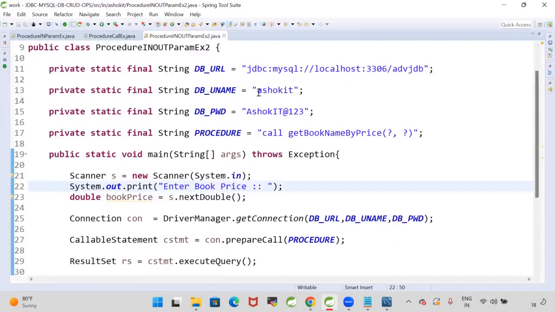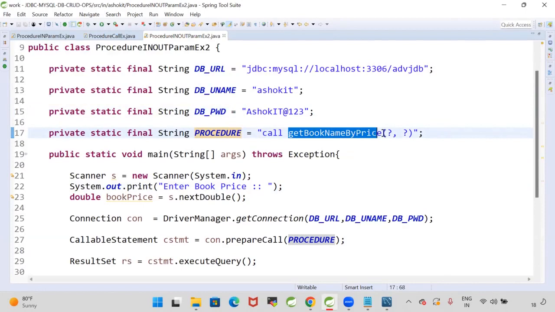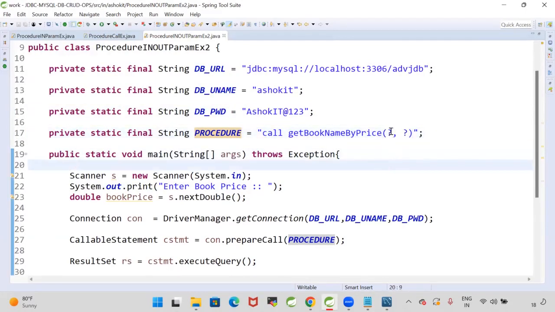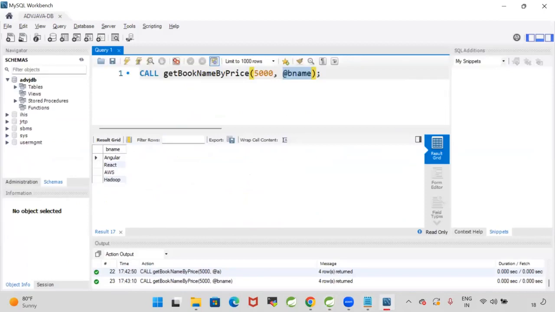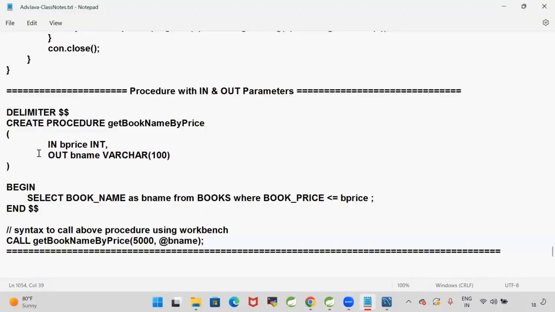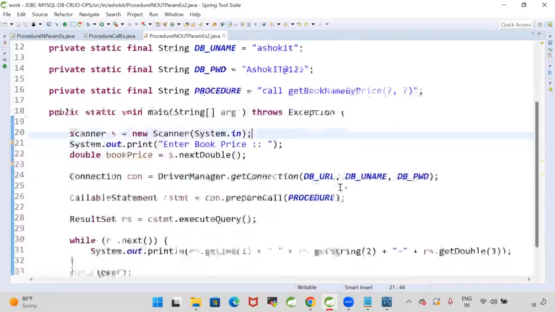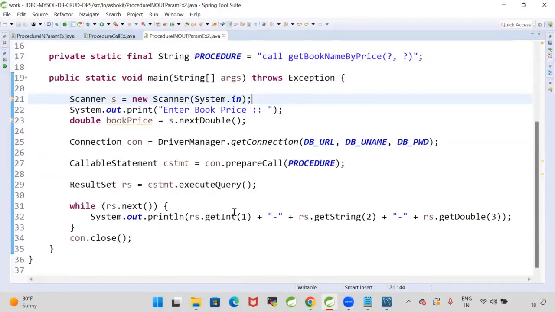Okay, so this is my username, this is my password, procedure, call procedure name, which is expecting 2 positional parameters. First positional parameter is representing input value. Second positional parameter is representing output value. Okay, now how to execute this procedure?